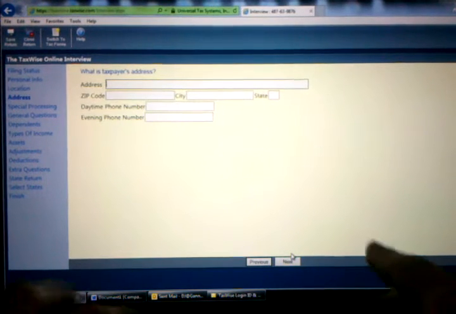And you can see I'm moving down these lists of questions on the left. We're at address right now. So we'll put in their address.